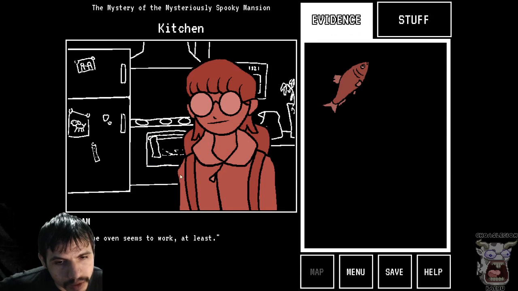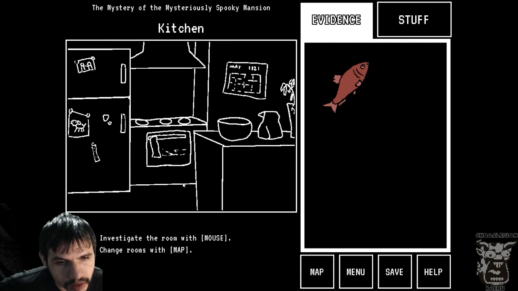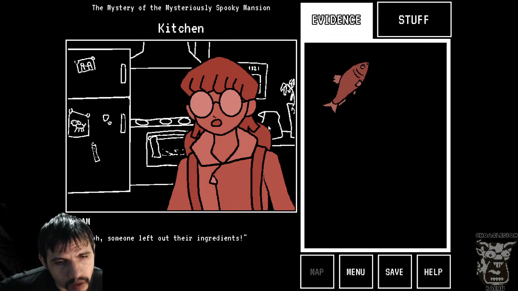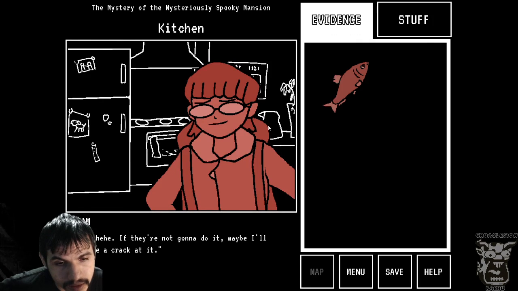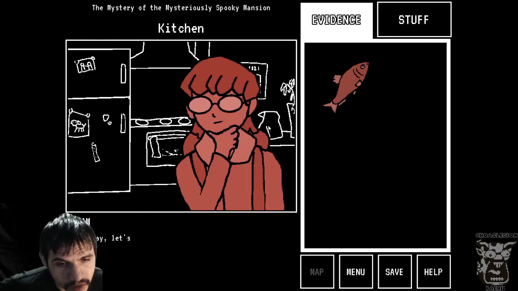The oven seems to work at least. Might be fun to try my hand at a little baking while I'm here. This is May 1921. Oh, someone left out their ingredients. Looks like they were going to bake a cake with all this. If you're not gonna do it, maybe I'll take a crack at it.